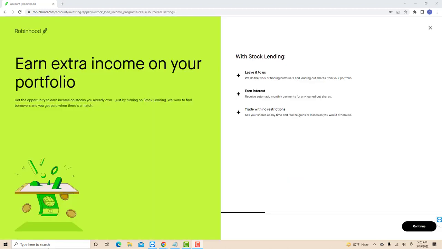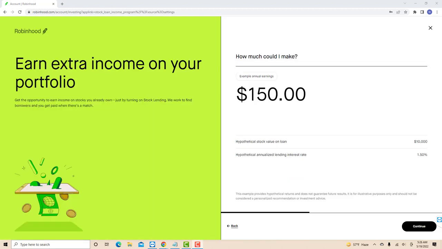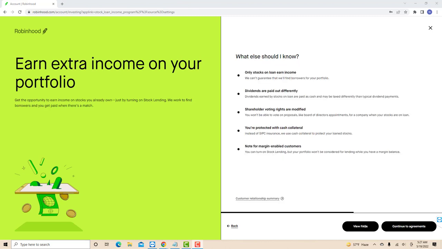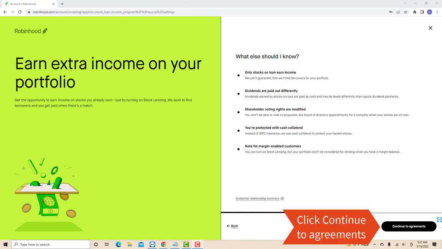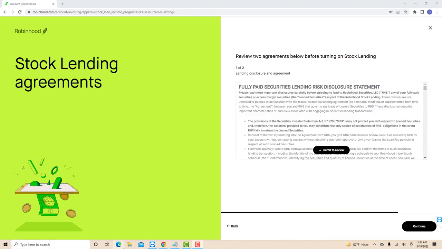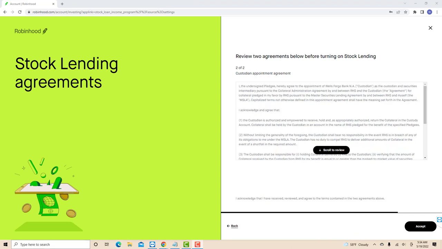Next, read the following information about stock lending and how it works. Then click on Continue to Agreements. After that, read the first part of the agreements. Then click on Continue. Now, read the part 2 of the agreement. Then click on Accept.